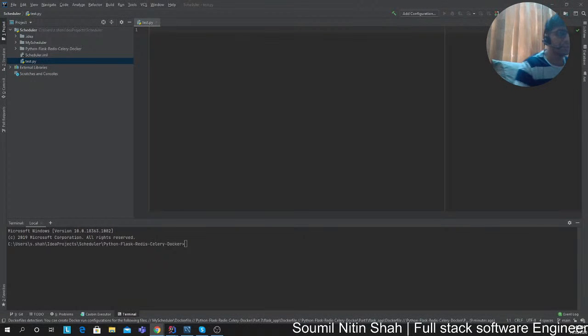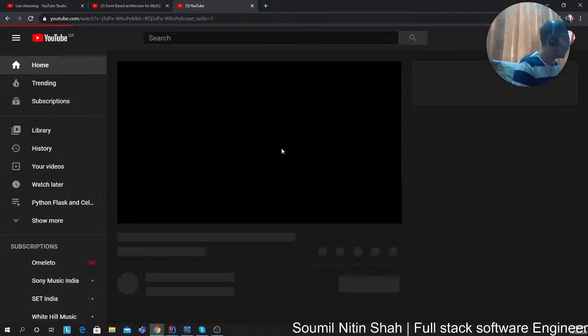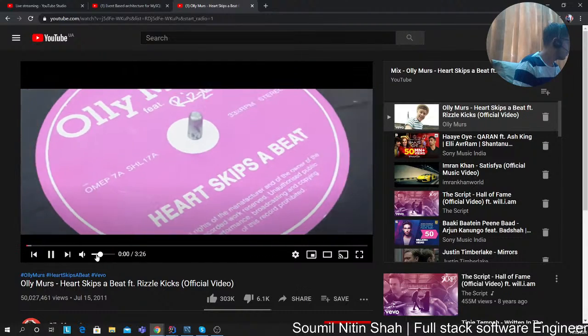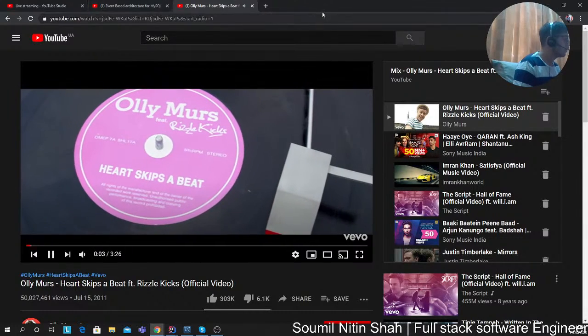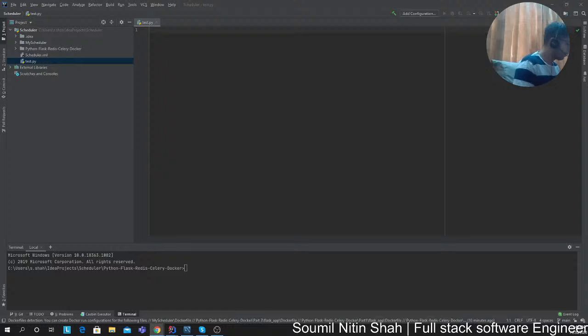I'm going to play some nice music and enjoy coding. Let me put some music on first of all, so I can relax. Maybe I'm going to listen to Heart Skips a Beat. That's a nice song. I'm going to listen to the music and start programming.